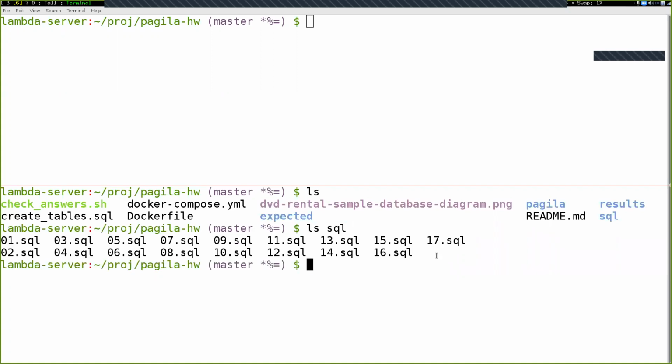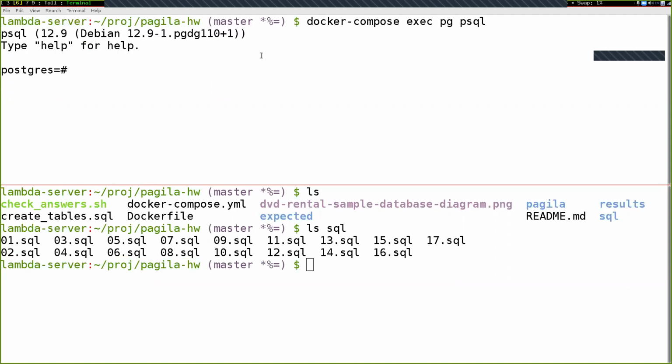So again, down here, I'm in the proj/Pagila homework folders where we were working last time, and I have a Docker container that's running. If I do docker compose exec pg psql like this, then I can connect to the Docker container up top, and then down below we can open up one of the problems. We looked at a couple of these problems last time. We'll jump ahead to problem number 14 this time.